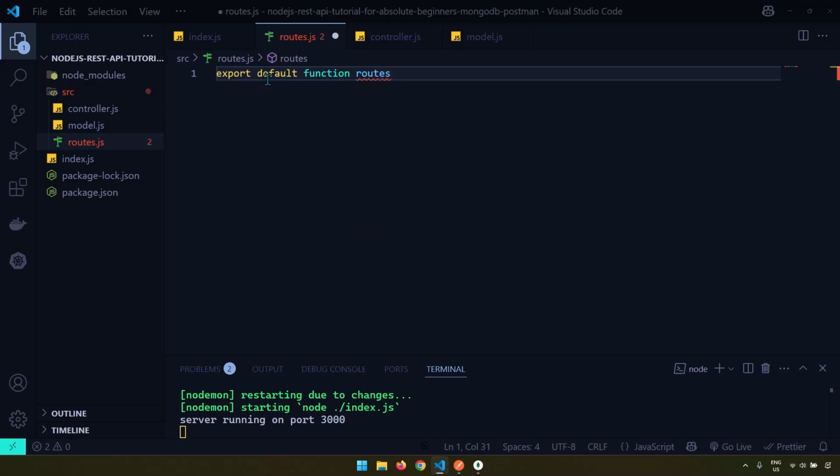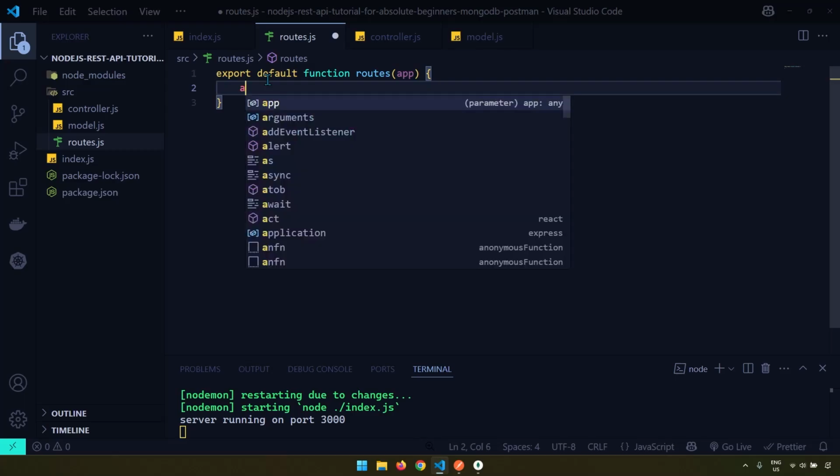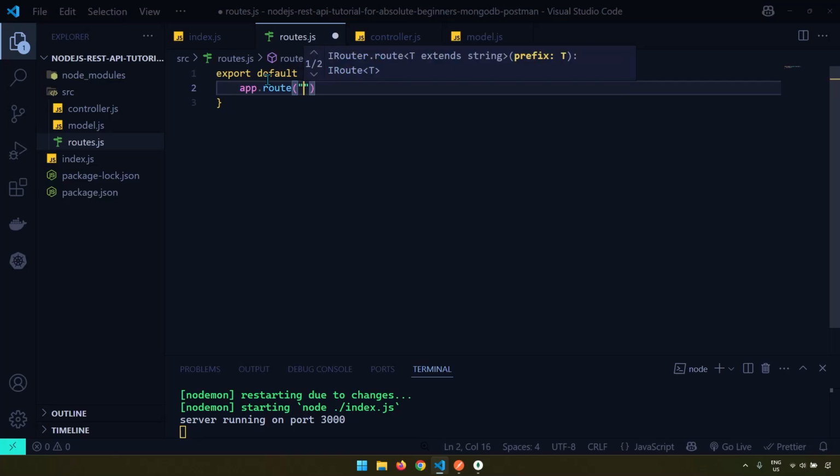I'm going to create a function and I'm going to call it routes. This is going to accept an application. The application is our Express application app instance that we created. So on the app, we have this route method. The first route that I'm going to specify is going to be /.